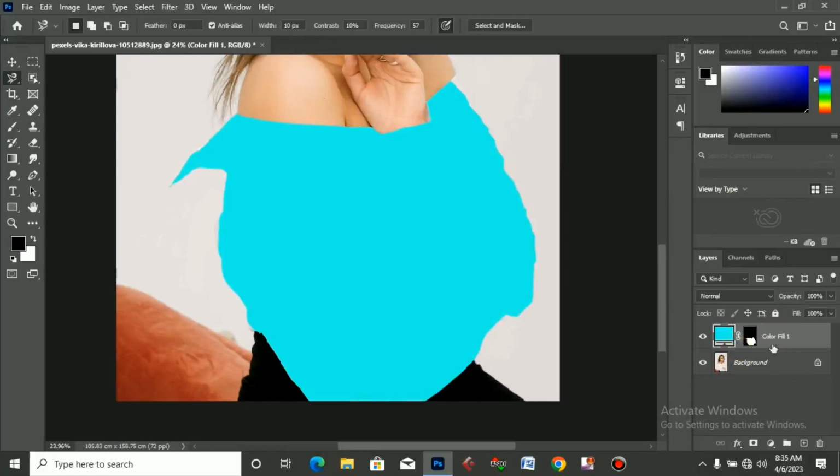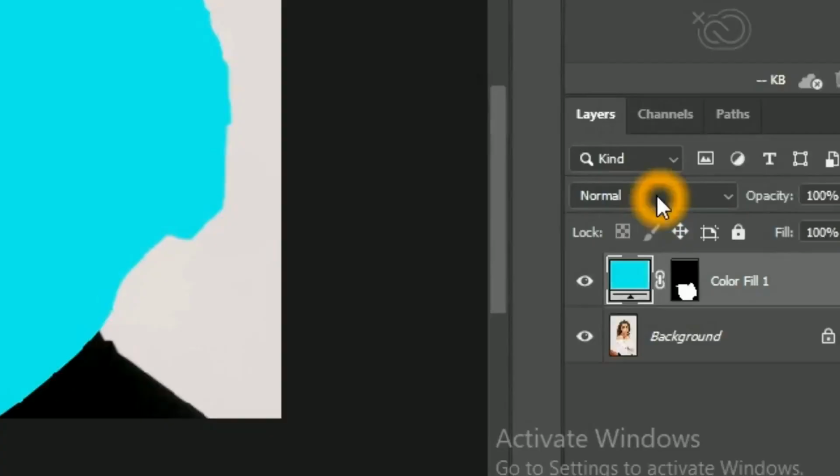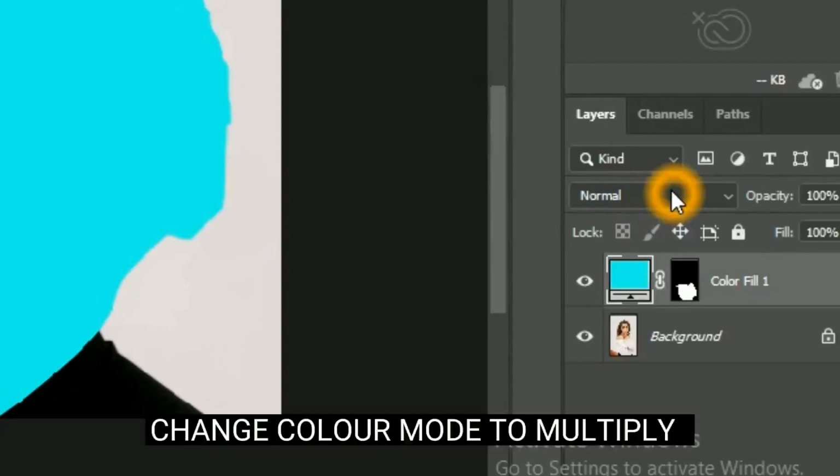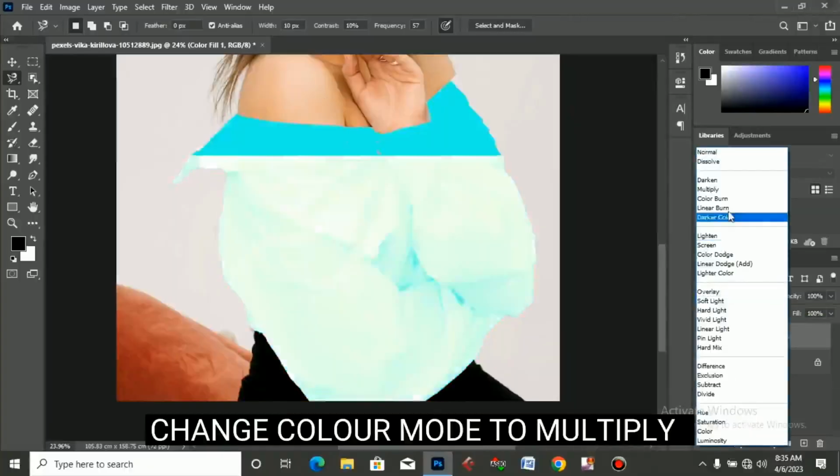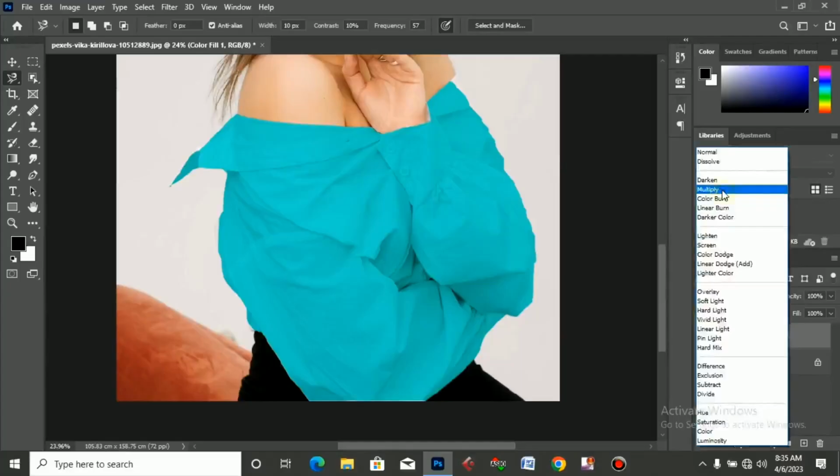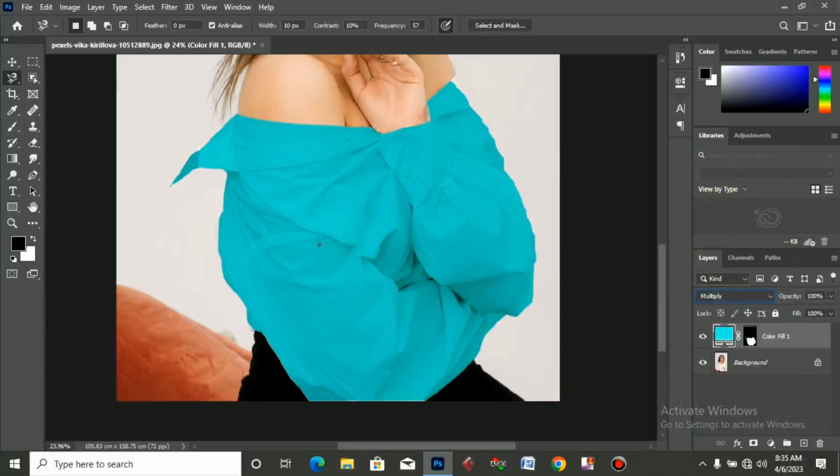Then after that, come to this area here, the color mode. Change it from normal to multiply. Can you see that? So it's looking now a bit realistic, not yet completely realistic. So there are some things we still need to do, some adjustments.